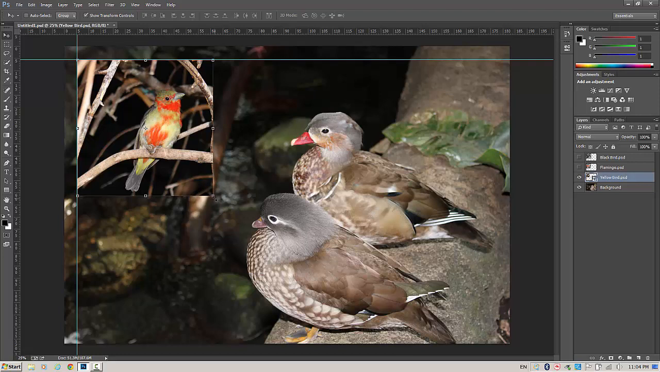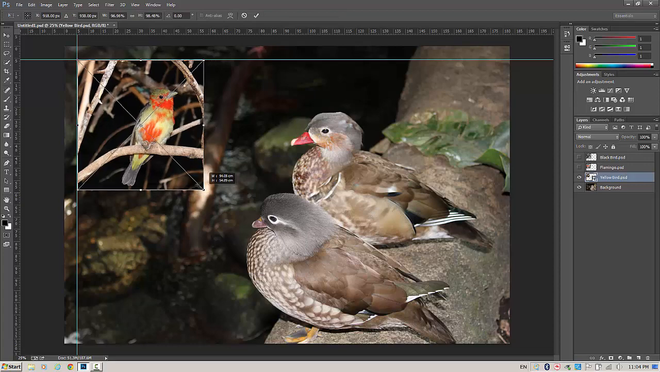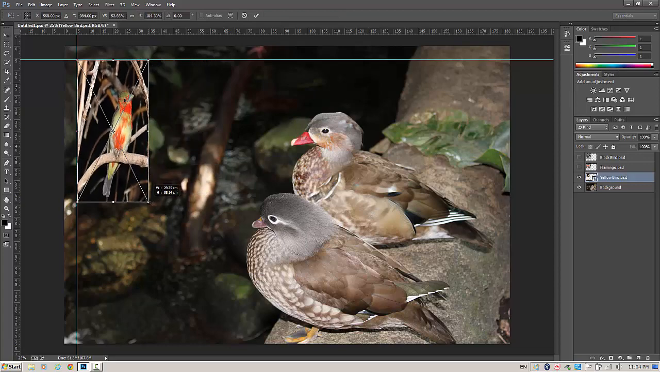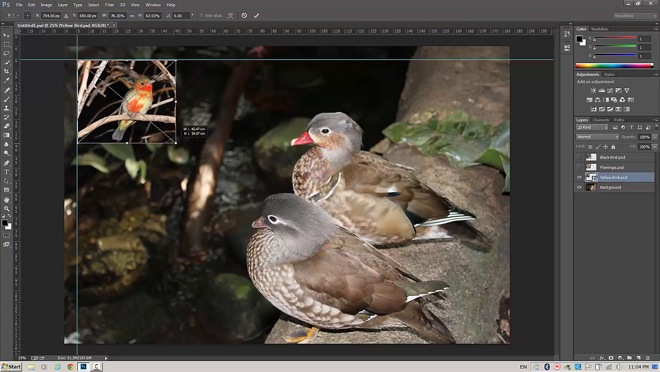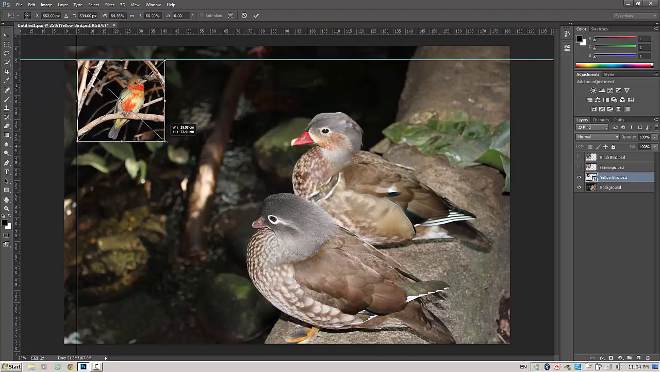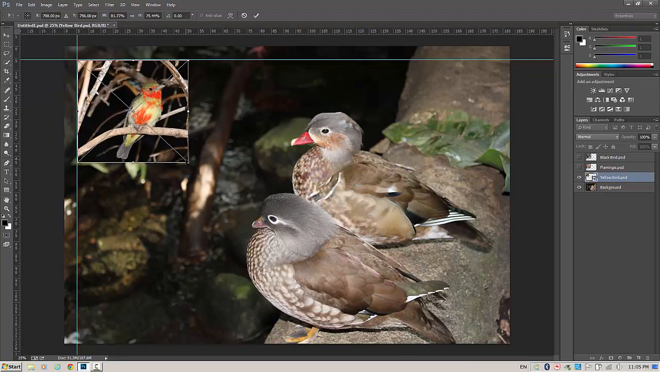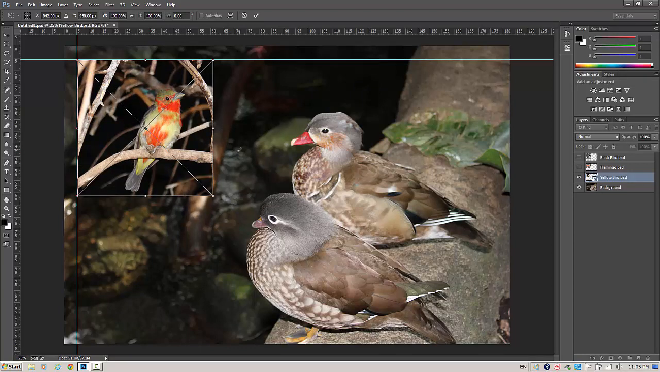Before I do that, I want to show you really quick what happens if you don't maintain aspect ratio. If I click and drag it in freehand, I can accidentally squish or distort the image. There's no reason to do this freehand. I'm going to Control Z or Command Z to undo what I just did.